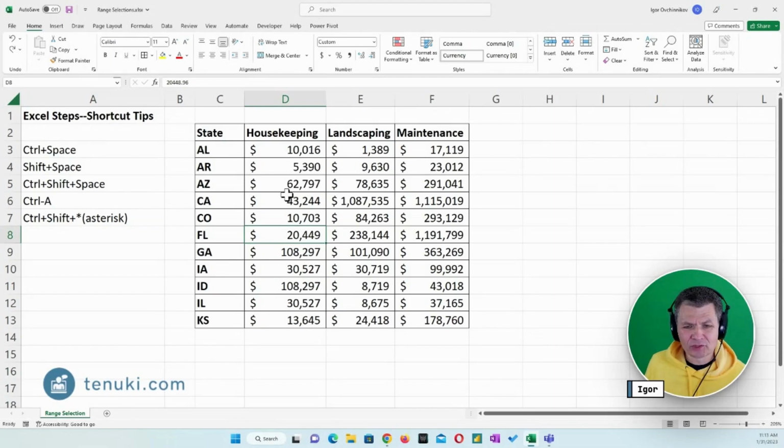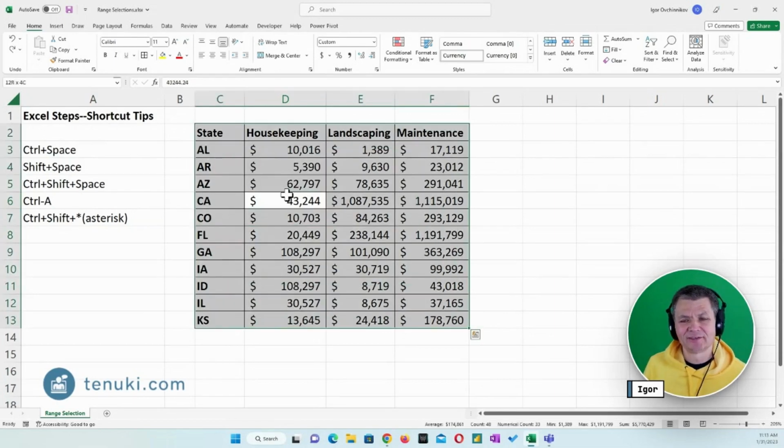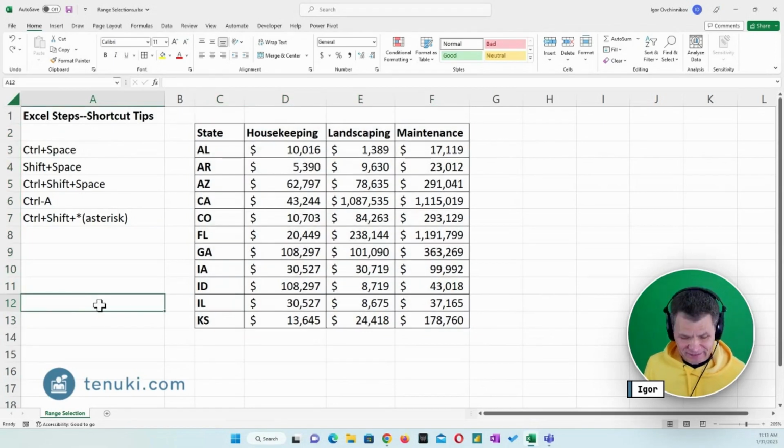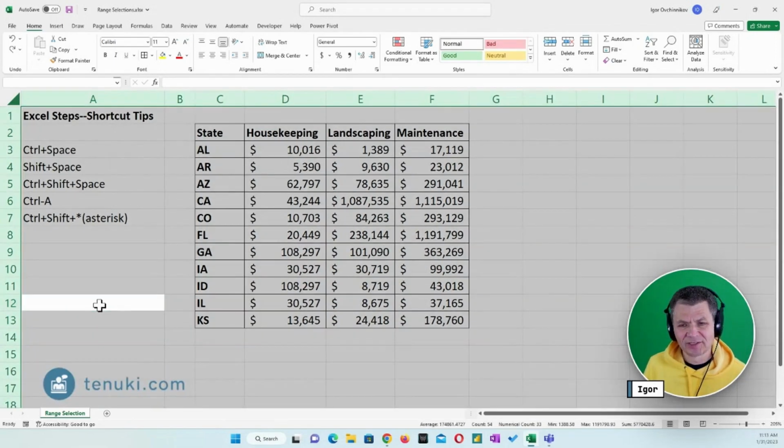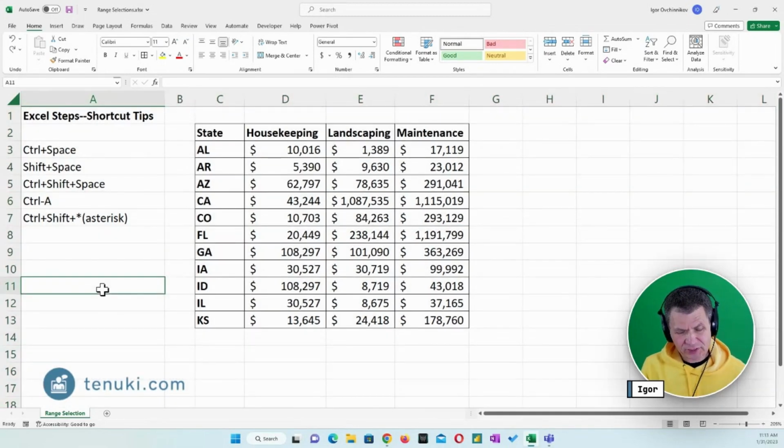Now, what's interesting, you can hold Control Shift at the same time and press space, and that will select the data set, if you are in the data set. If you are outside of a data set, then Control Shift space will select everything. It is just like pressing the Control A, select all shortcut.